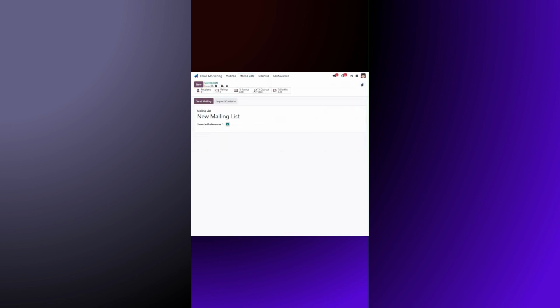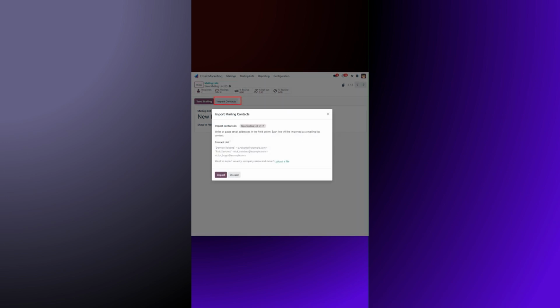Enter a name for your mailing list. To allow recipients to manage their subscription preferences, check Show in Preferences. Add contacts by clicking on Recipients or Import Contacts. You can paste email addresses or upload a file with contact information.